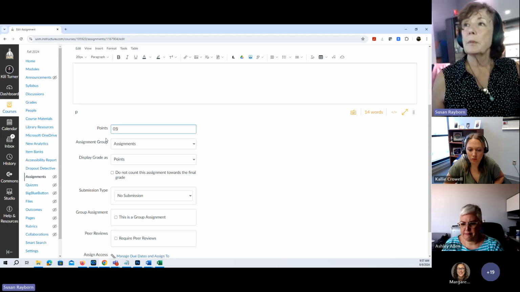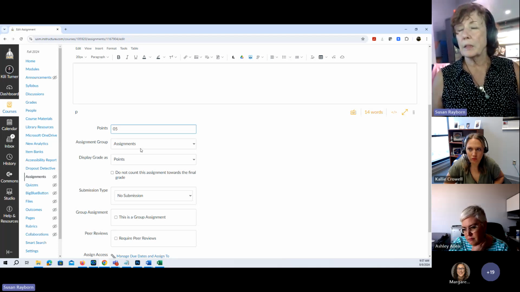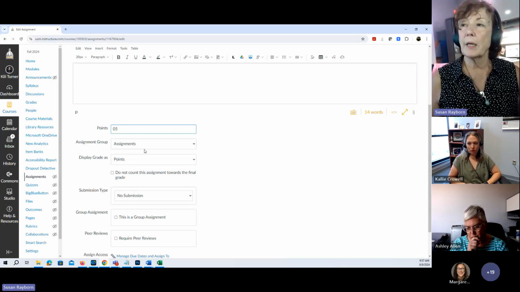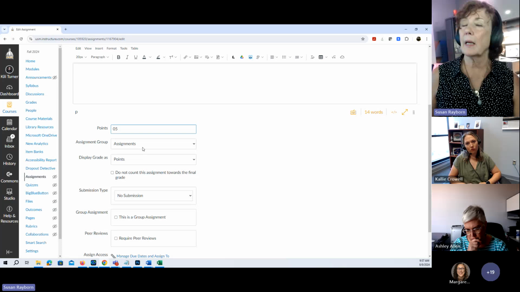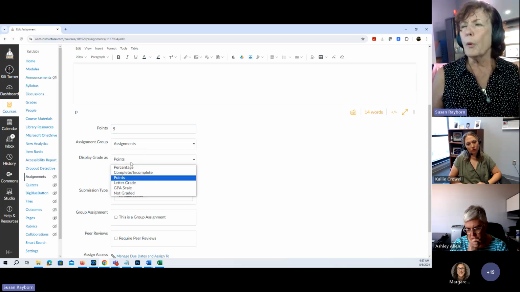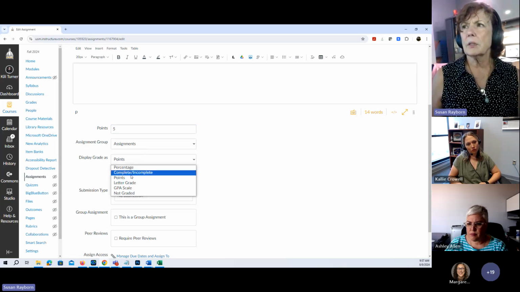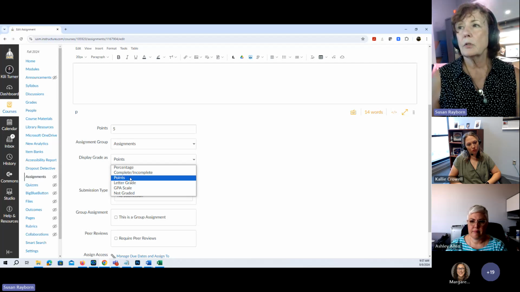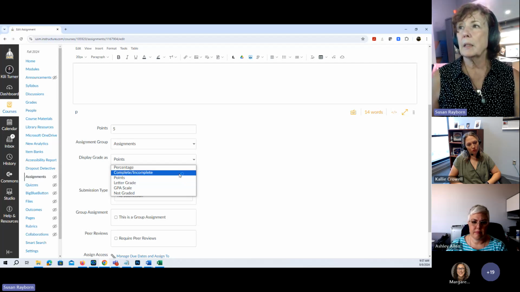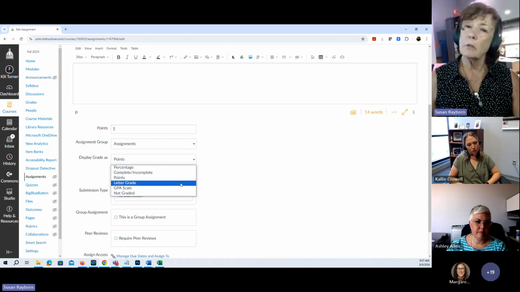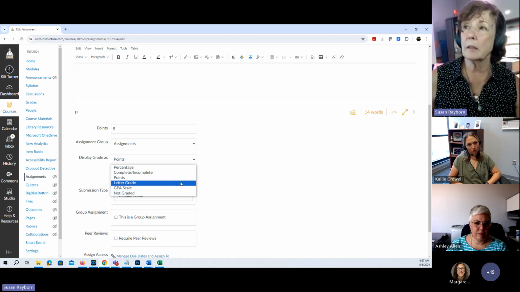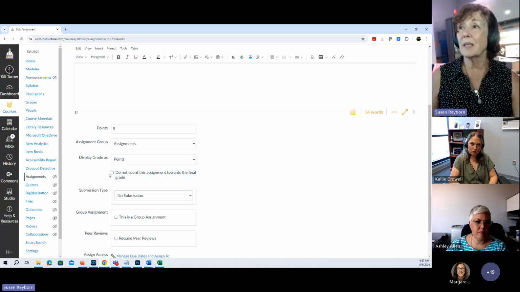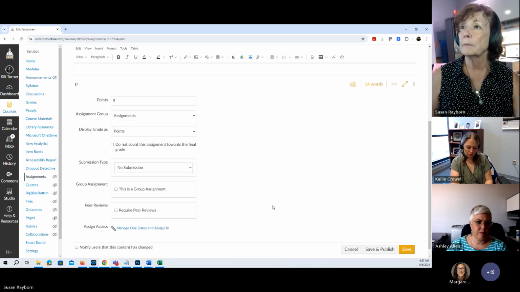The assignment group, this is the default group that's always in Canvas. Assignment grouping is a way of setting up weights, but we won't go into that right now. Points is probably the easiest way to grade your students. You can use percentages, have an incomplete or complete. You can't do a letter grade unless you set up your grading schema. Or not graded, meaning that it doesn't count towards the final.